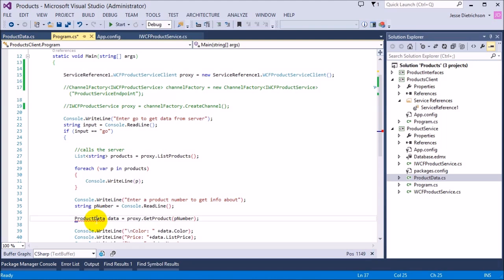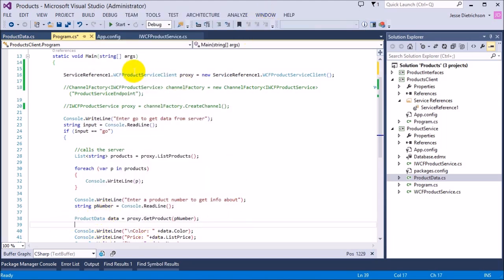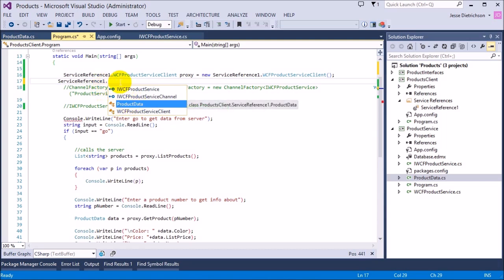Because of how this is set up, and I'll explain what I mean by this. Basically, this product data class automatically comes in the package because it was hosted in the product service. Because it lives in the product service, WCF is smart enough to include this inside of the metadata exchange. So can I resolve this? Yeah, if I right click on this and resolve, saying using products client as service reference 1, now I have access to it, because we can see inside of service reference 1 we have the product data class in there.